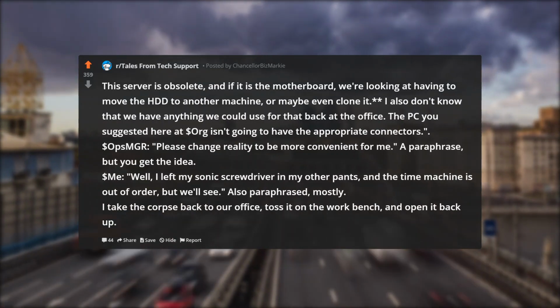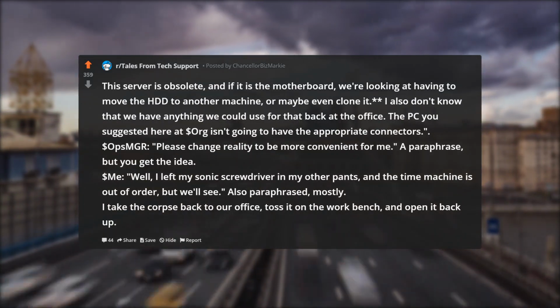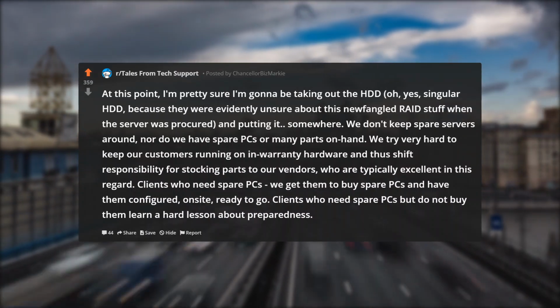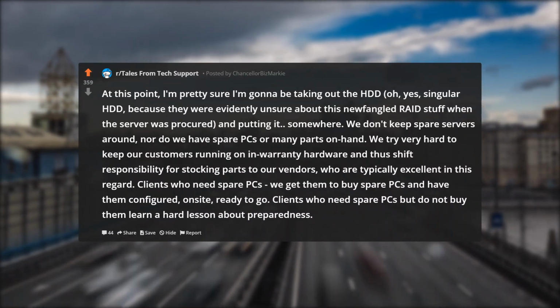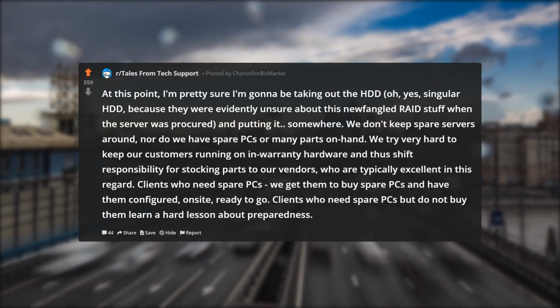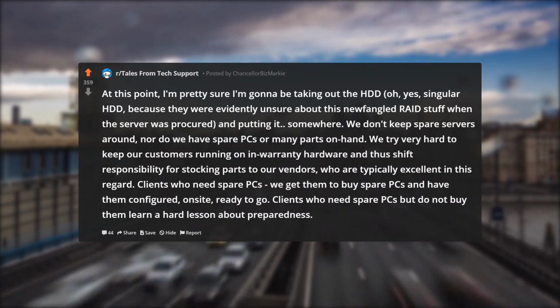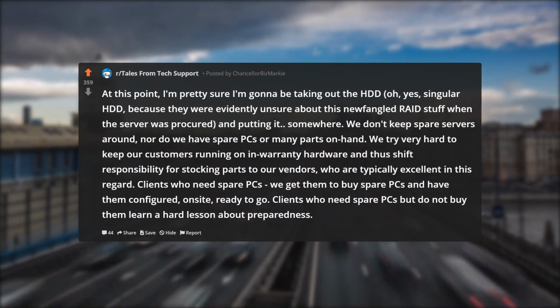I take the corpse back to our office, toss it on the workbench, and open it back up. At this point, I'm pretty sure I'm going to be taking out the HDD, oh yes, singular HDD, because they were evidently unsure about this newfangled RAID stuff when the server was procured, and putting it somewhere.